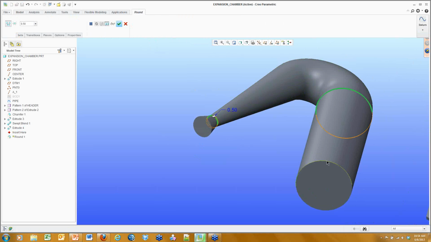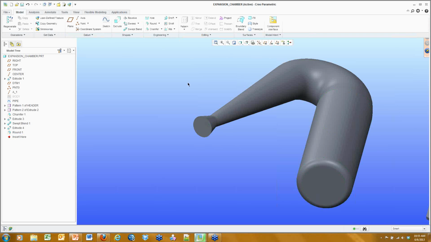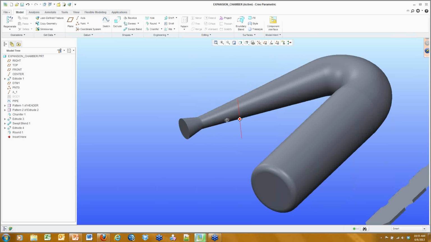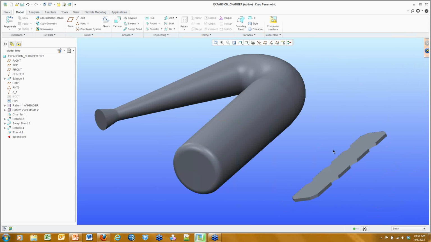Well, let's add some rounds. I'm going to put a round on this intersection, this one, and this end cap here. A value of 0.5 is fine. Looks very nice.